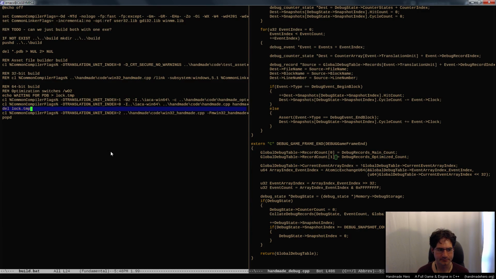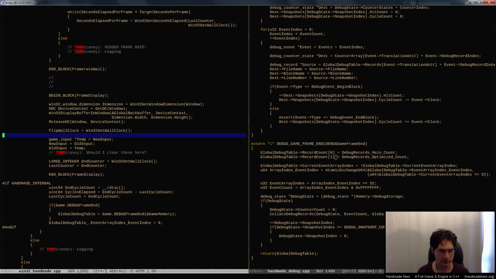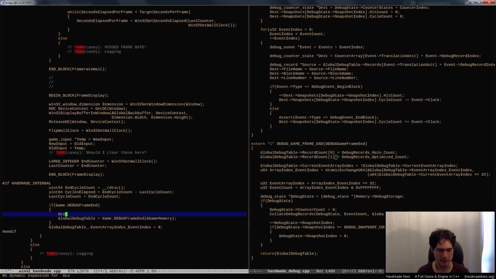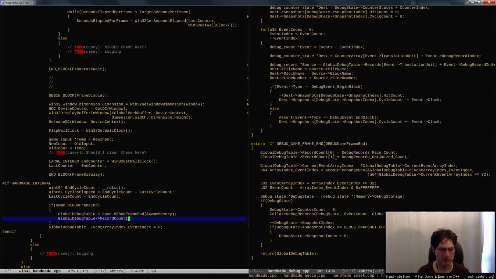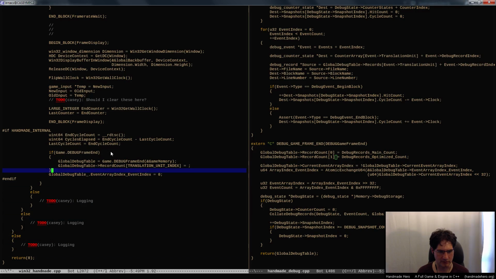information, right? So in order to do that, in Win32 Handmade, what it would need to do is, before calling into here, or I should say possibly after calling into there, it just goes, okay, when we get back the global debug table, we'll set the record count for our translation unit, and off we go, right? So the record count for our translation unit is going to be whatever our total counter count is. So I guess it's that, right?